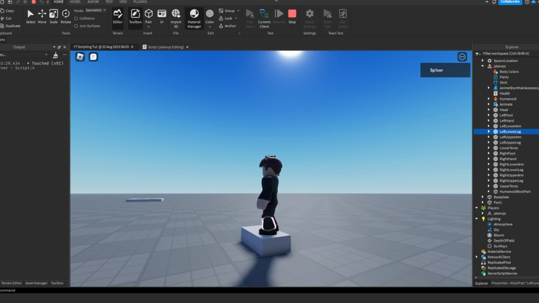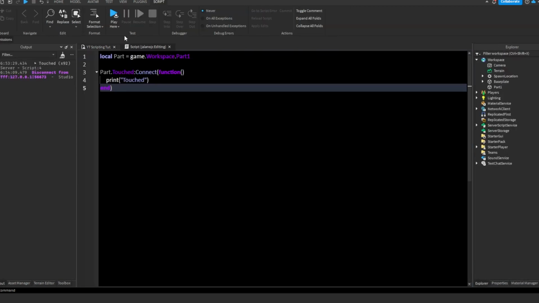But anyways, if I was to stop this and come back here, I'll explain it a little bit better. We have the variable part, so we're saying part.Touched, whenever it's touched, we want to connect this function to it, and whatever we put inside the code block in the function, it's going to do whatever is inside of here when we touch it.